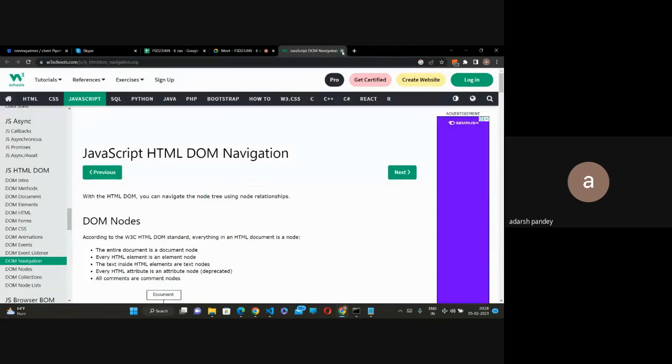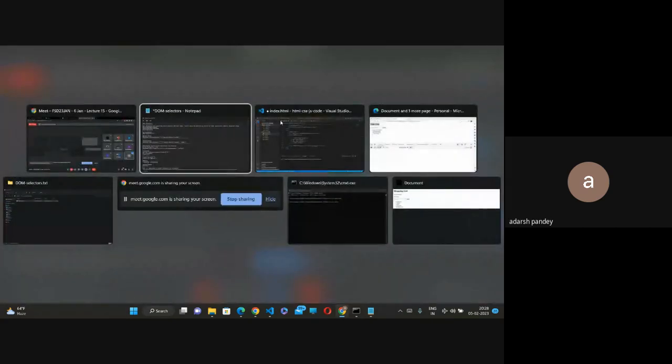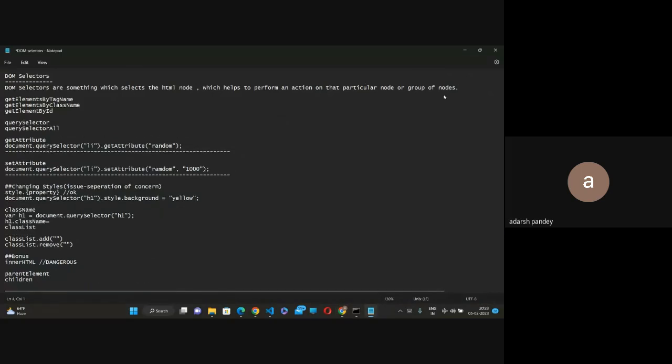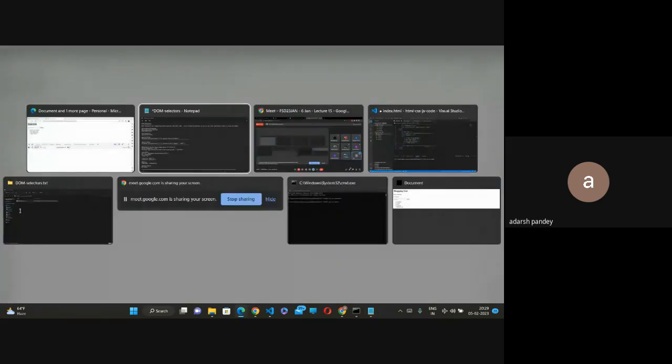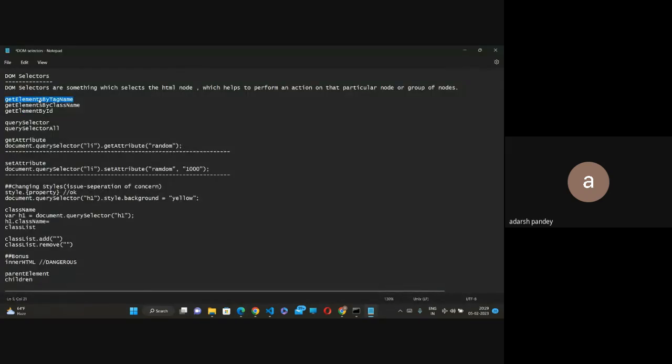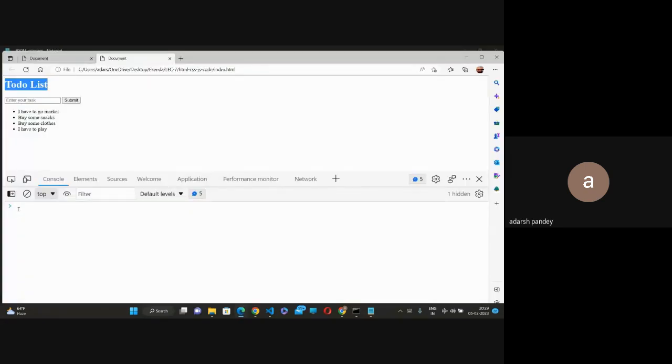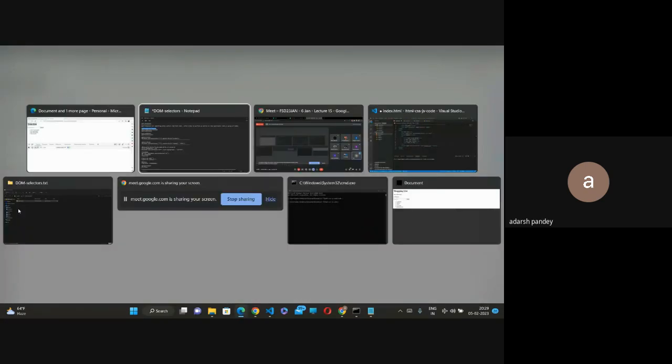Now I'm closing it. Okay, so we have some selectors. What are these selectors? We have selectors like get elements by tag name, get elements by class name, get element by ID, query selector all. These are the selectors which help you select the HTML node. Okay, so let's start. Our first selector is get element by tag name. So I want to select what?